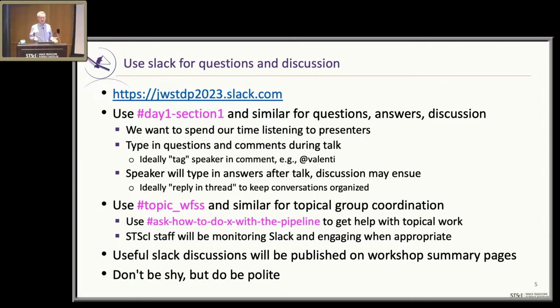We have a bunch of staff that are monitoring the event, that are monitoring Slack, that are here in the room. And so you'll probably get the fastest answer. Well, the help desk is pretty fast, but you should get a fast answer if you put a question in there.